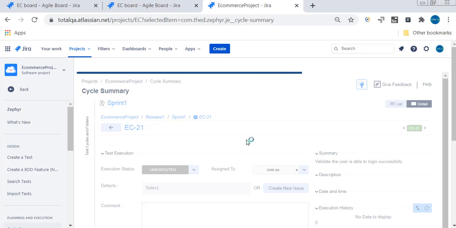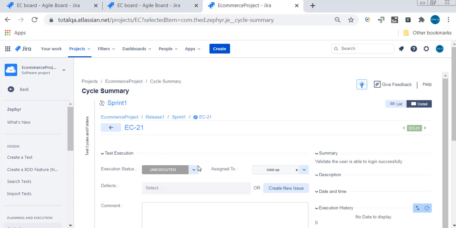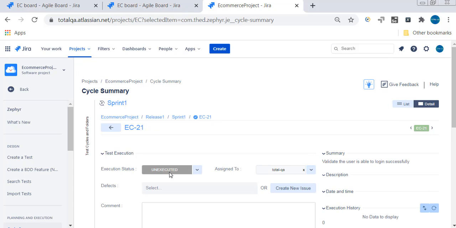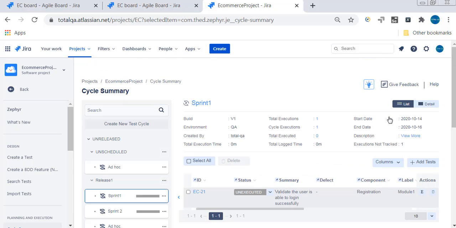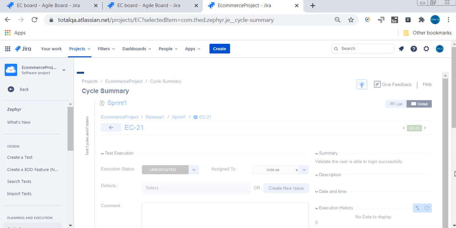When you select detailed view, you can see the test case details properly, right? The execution status, the defects, if you want to raise a defect. If you say list view, you will not get any information of the particular test case. So it's always important to go to the detailed view.